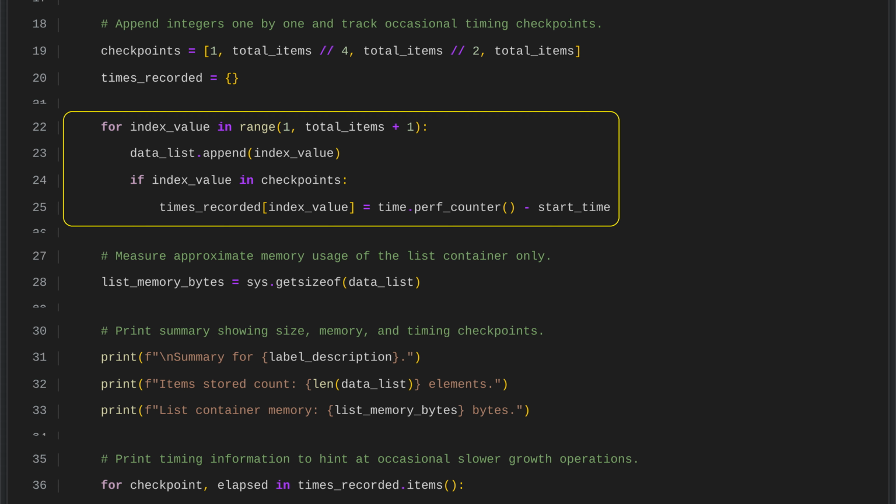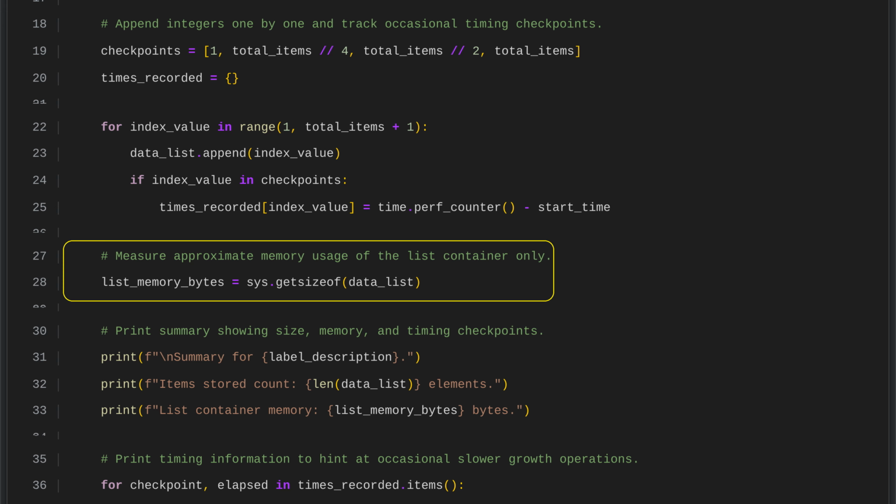This code uses the sys module's getsizeof function to find out how much memory a list uses, measured in bytes. The result tells you the size of the list container itself, not the memory used by the items stored inside it. This distinction helps you understand the overhead of the list structure in memory, separate from the data it holds.